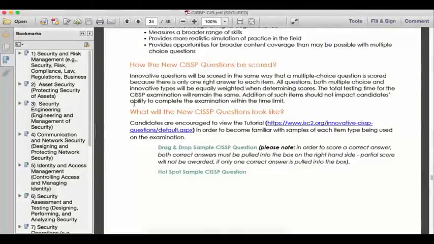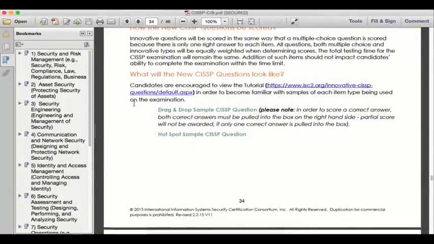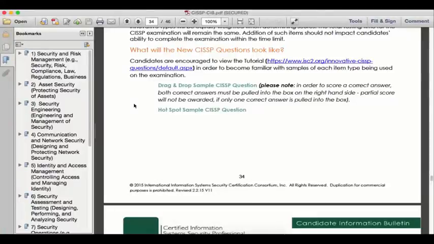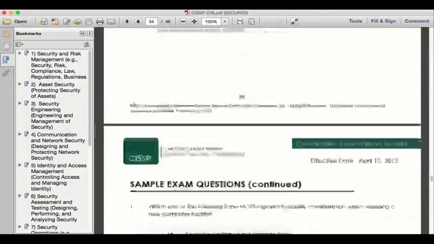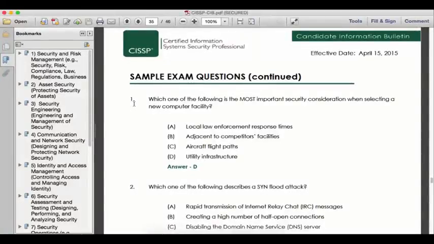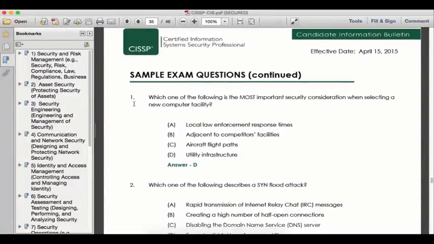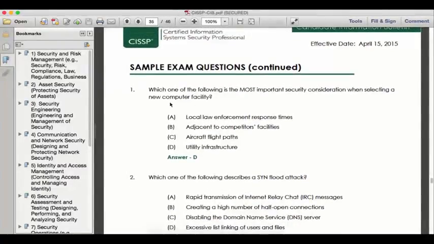Some of them are drag and drop, others are multiple choice questions. Some of them have pictures where you need to give an A, B, C or D answer, or a particular word to finish off a sentence. So, which of the following is the most important security consideration when selecting a new computer facility? Which you have: local law enforcement response times, adjacent to competitors' facilities, aircraft flight paths, or utility infrastructure. It's going to be utility infrastructure. There's no point in picking a place to build your business based on any of those other things. Unless, of course, maybe you live in a hotel, so you work in a hotel, then that might be the most prevalent.